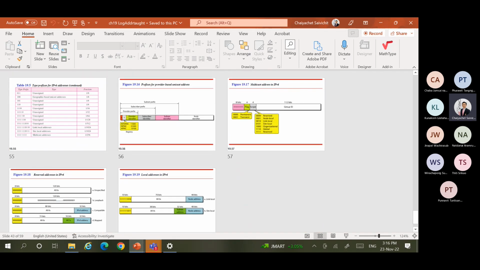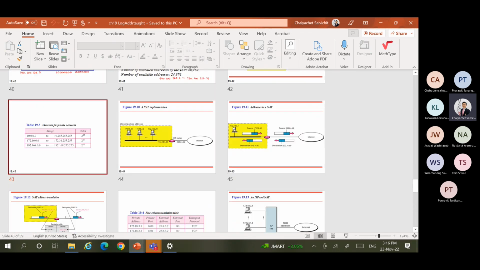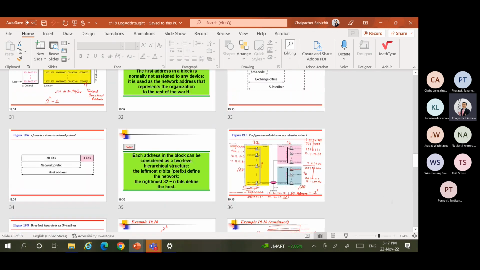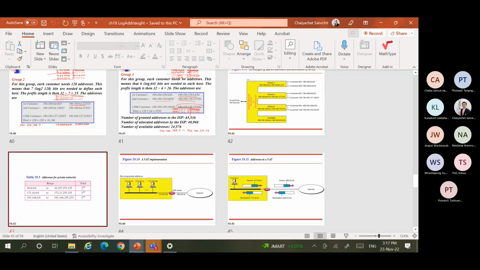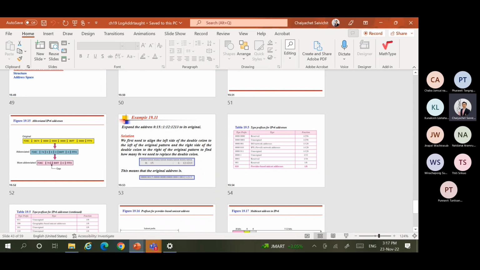And the table, don't worry about the table and the format. This is chapter 19. Okay, chapter 19. Any question on 19?